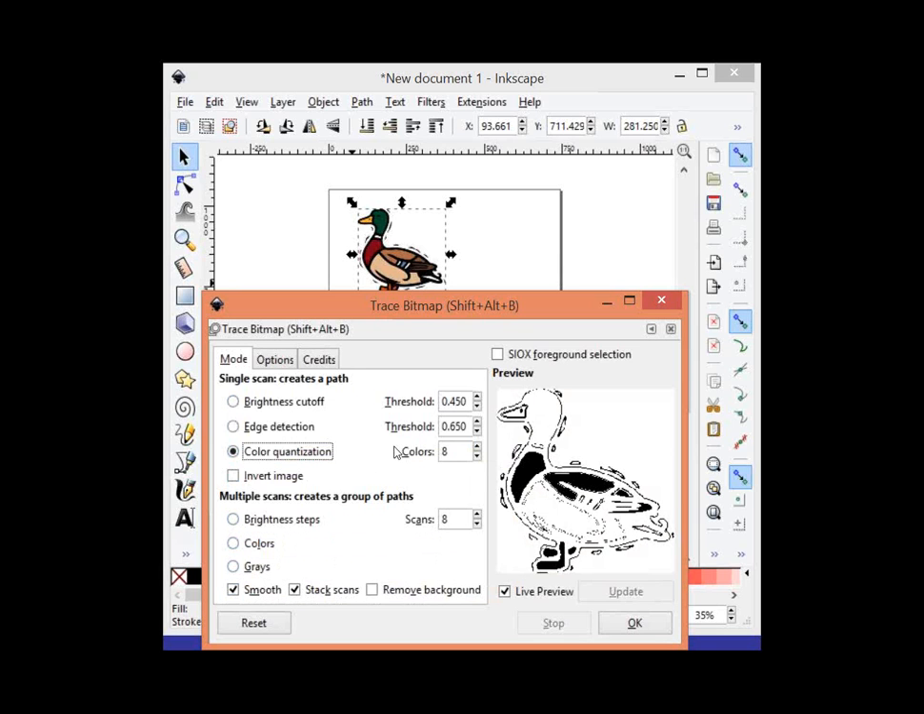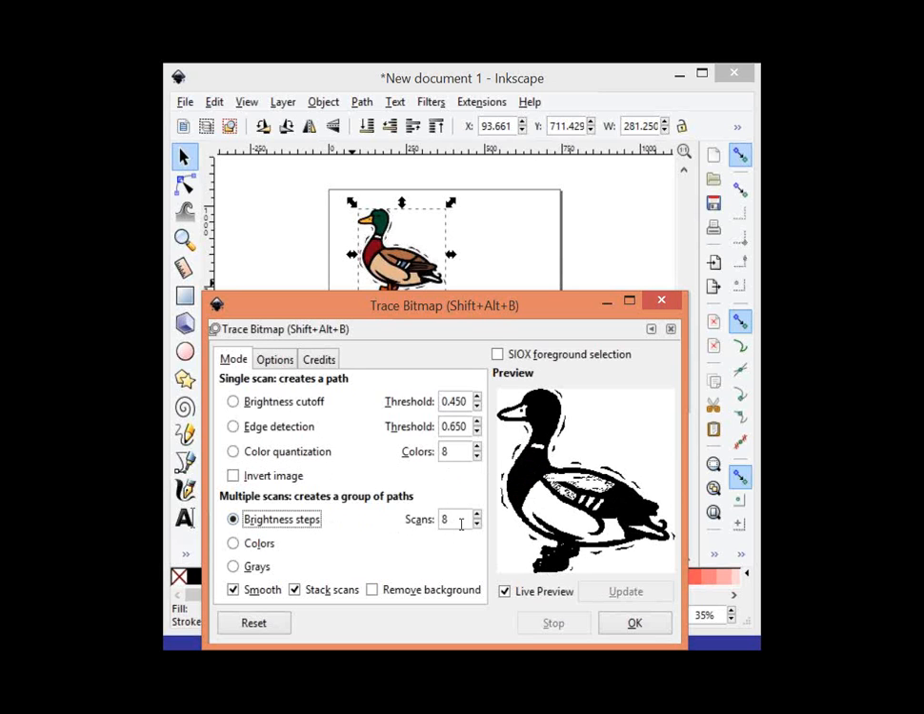We're not going to go into what these values mean here, but if you're particularly adventurous, you can just mess around with them. Color quantization, colors sounds a lot more obvious. That's the number of reduced colors. Brightness steps has 8 scans, so that's how many scans it's going to do. So it's going to take 8 different steps, whatever that means.